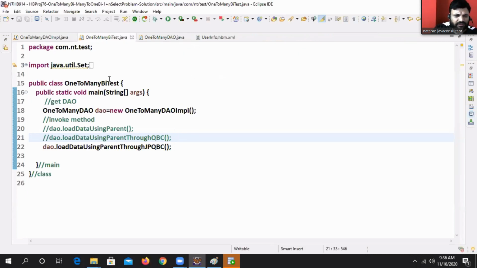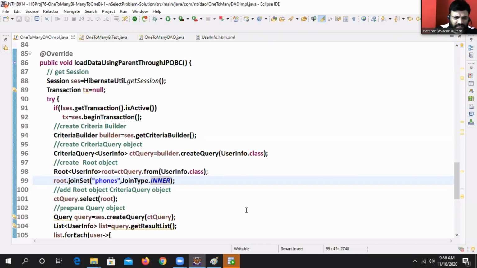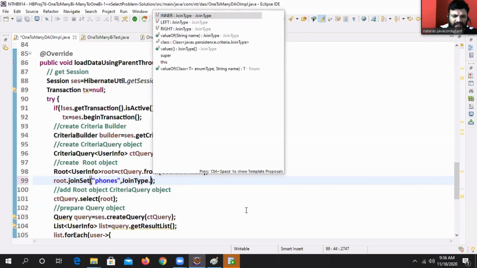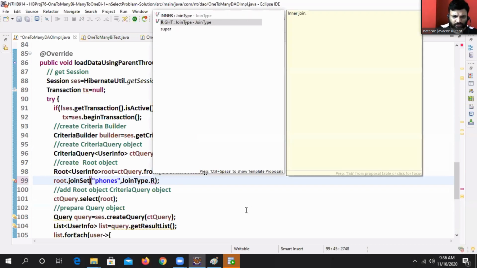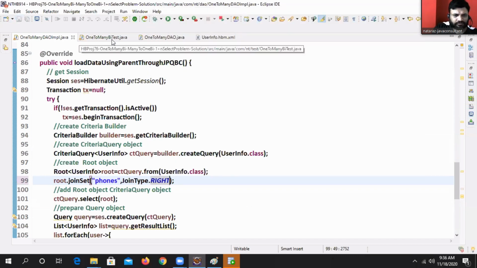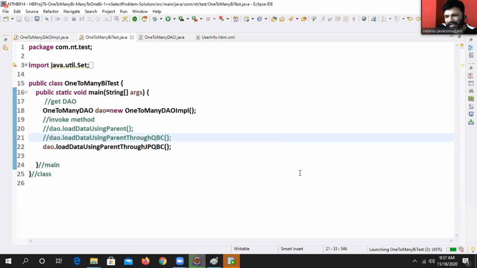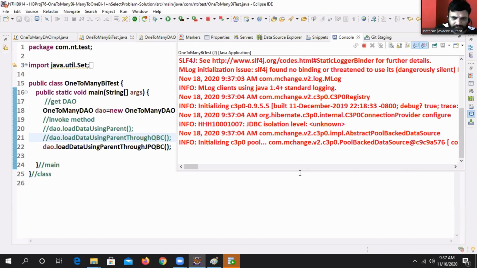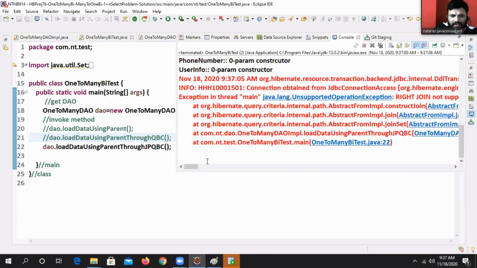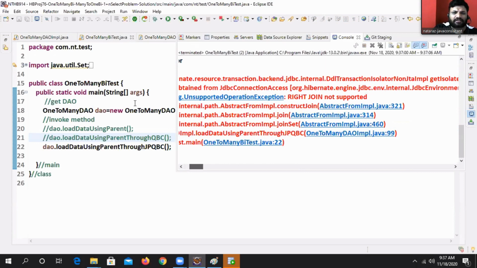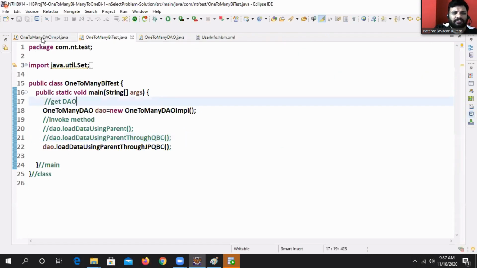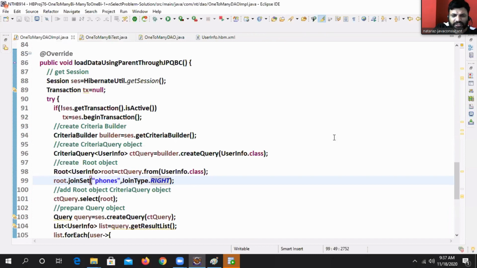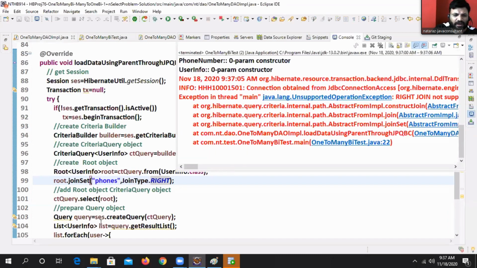Okay, fine. Leave it. Join type next. What is next one? Left, right is there. What join has to be used? I'm specifying. One to many bidirectional test, guys. Unsupported. Yeah, because it is a parent to child association. This association is developed as a parent to child association. That's why the problem has come.